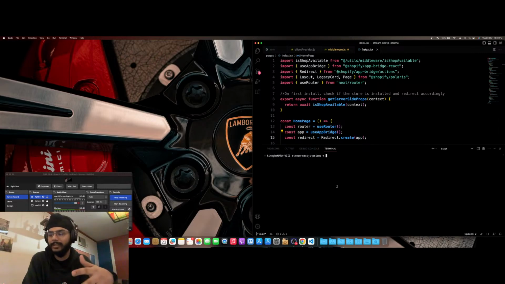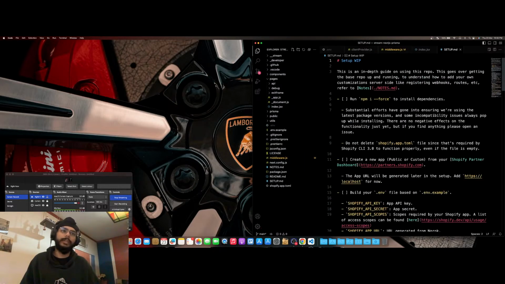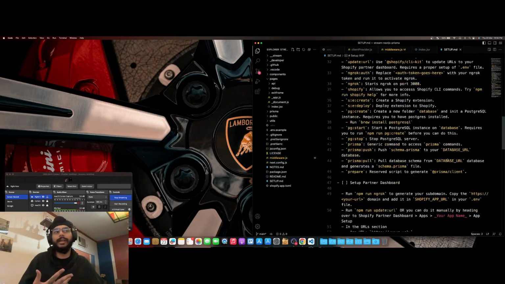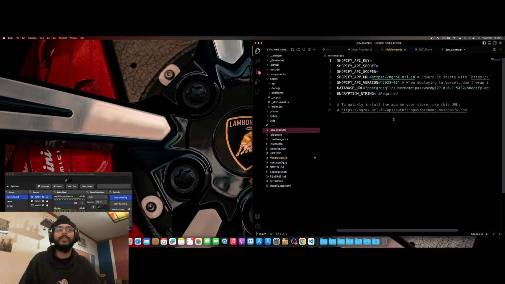By the way, all of the links to all the boilerplates are in the description. So you can just clone this, run npm install, and good to go. Another thing is it comes with a setup, so you can go through the entire thing, what needs to be done and how it needs to be done. You also have an example env file set up for you, so you can just start at it.